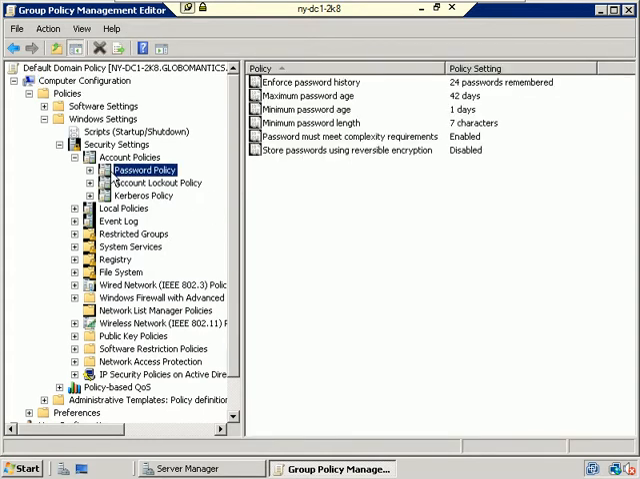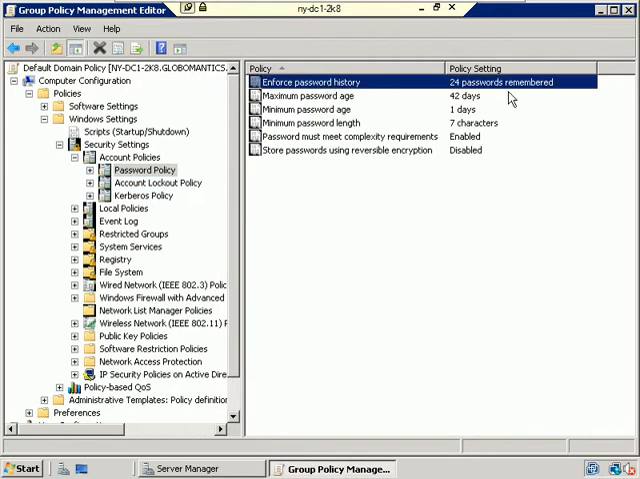So we'll go into the password policy section, and enforcing the password history. Basically, this is going to set up so that the last 24 passwords you can't reuse. Okay, so a user is going to have to go through 24 different passwords before they can start reusing some of their old passwords.